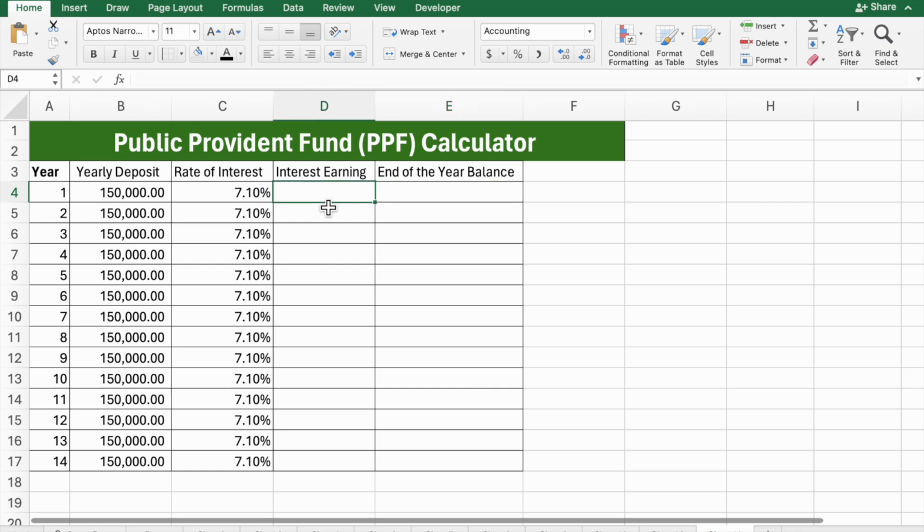So first you have to just click equals to yearly deposit into this rate of interest. Okay, so this is the interest earning in first year. Okay, now we will find end of the year balance equals to yearly deposit plus interest. So this will be the end of the year balance.